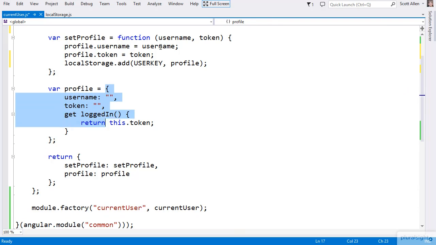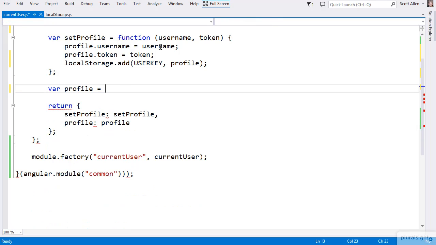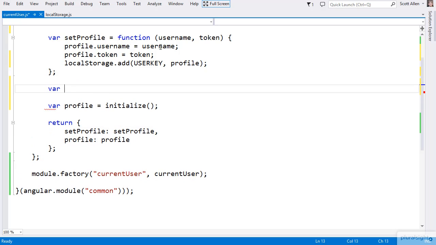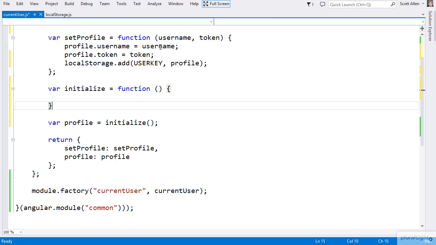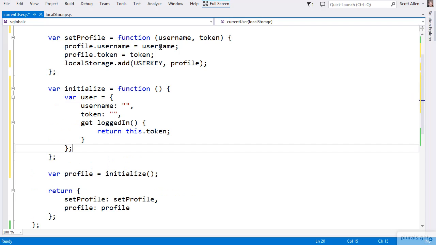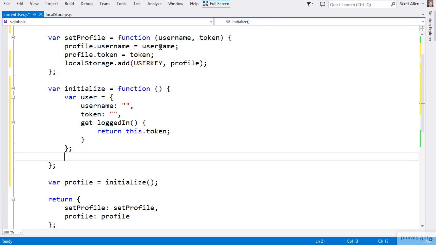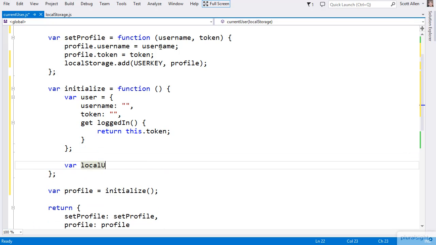So I think what I will do is instead of assigning the profile here, I'll say profile is the result of invoking some initialize function, which I can write here. So initialize is a function that will still place some defaults here for the user. So we'll say user equals this object that has username, token, and logged in. But then we'll also try to retrieve that user from local storage. So go to local storage, do a get on that user key that I'm using.